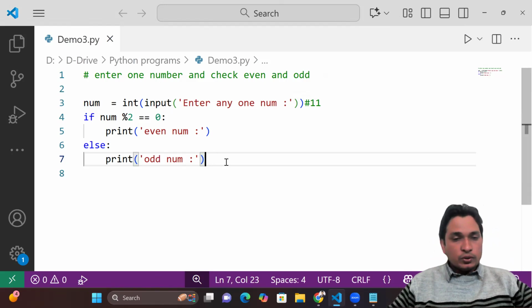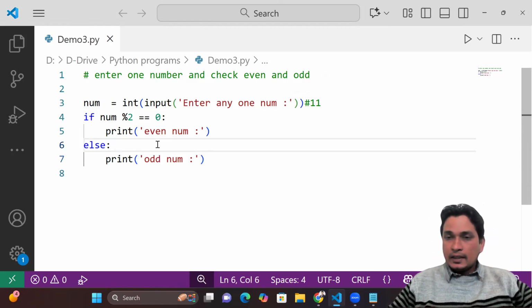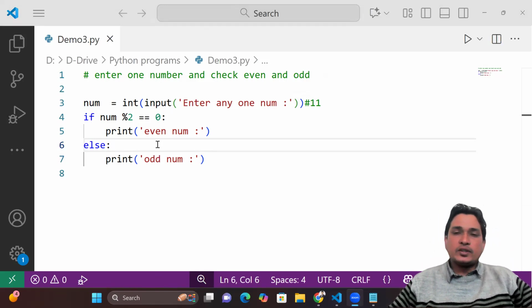So I hope you have understood this particular lecture, guys, and we'll see you in the next lecture with a different block. We can take the nested if else block.